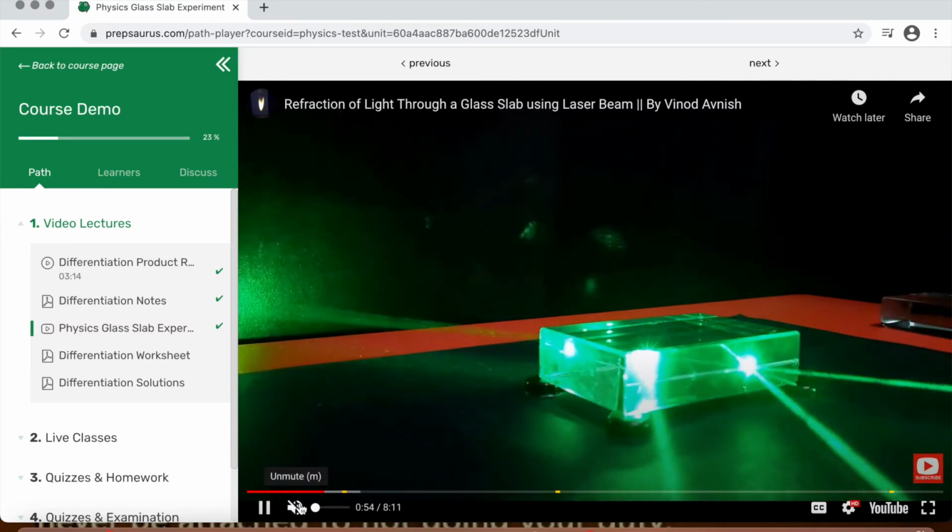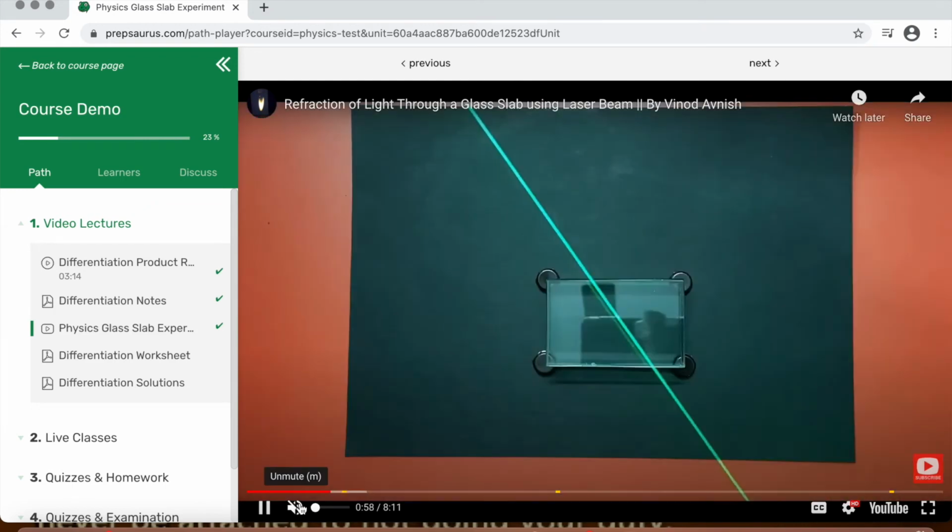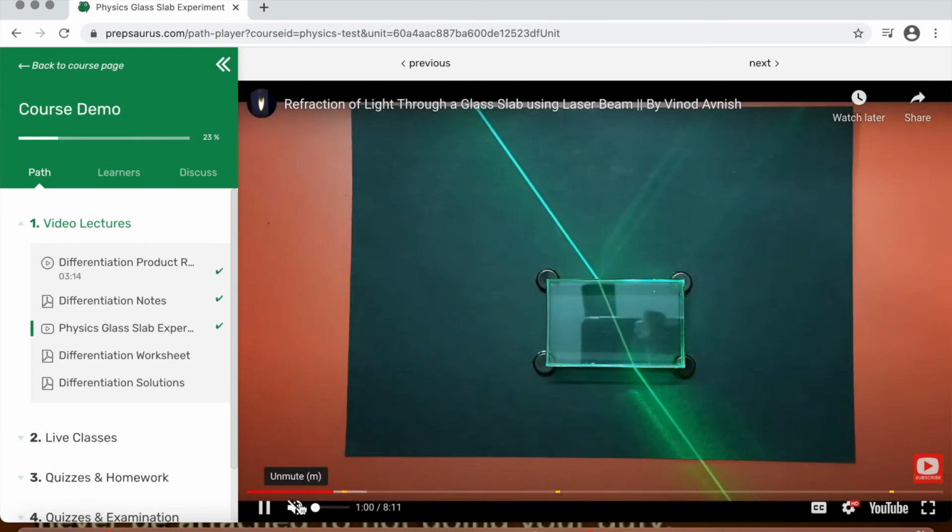In this way, the teacher can provide access to the students to top-notch video content that is already available online.